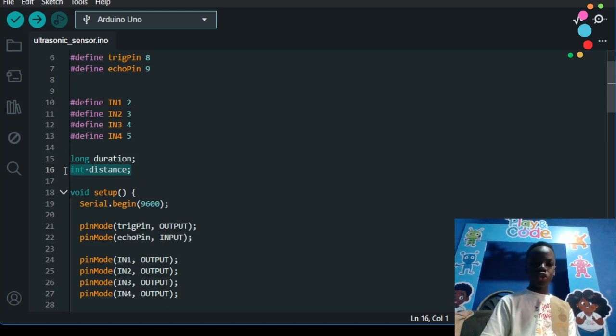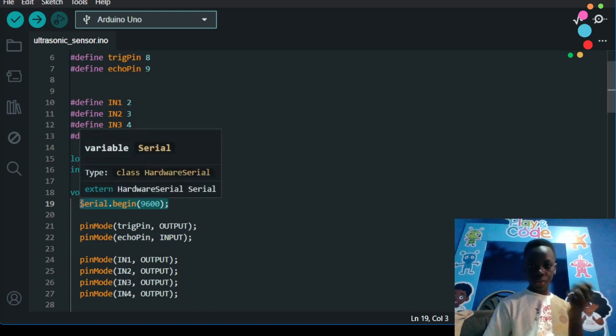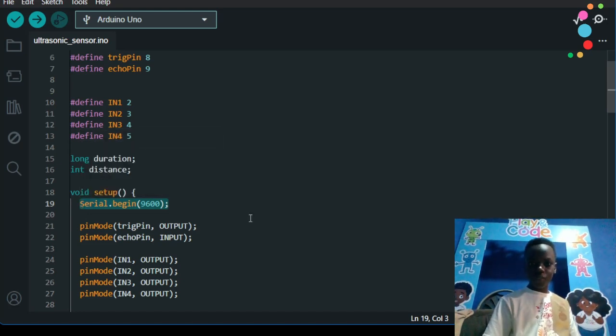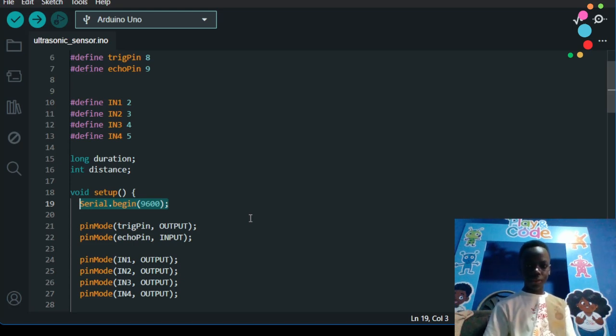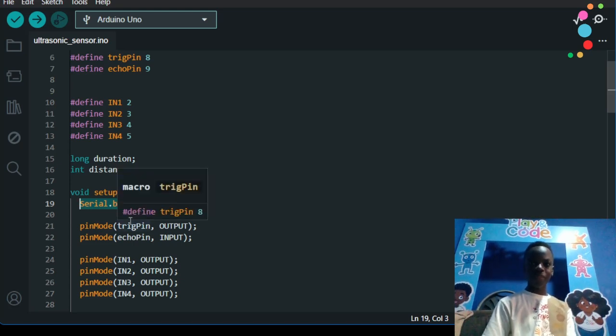Then we go to Serial.begin. This line initializes serial communication at a baud rate of 9600, which allows the Arduino to send data back to the connected computer for debugging and monitoring.